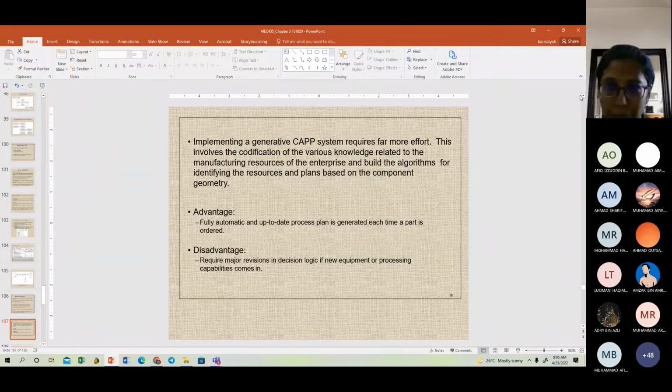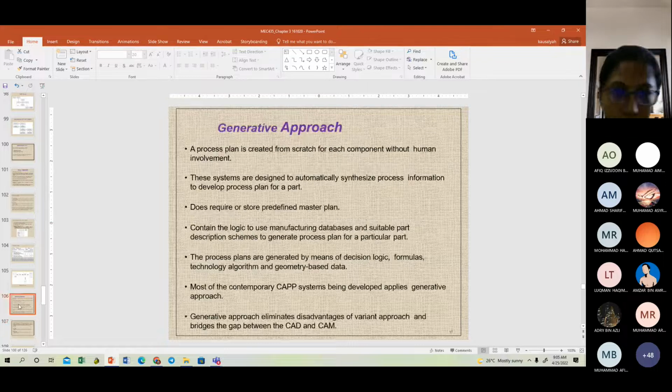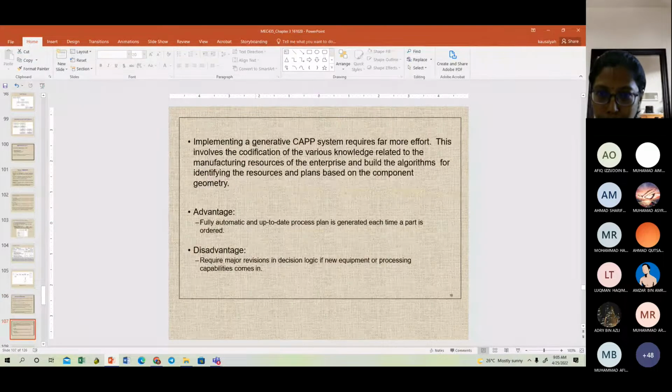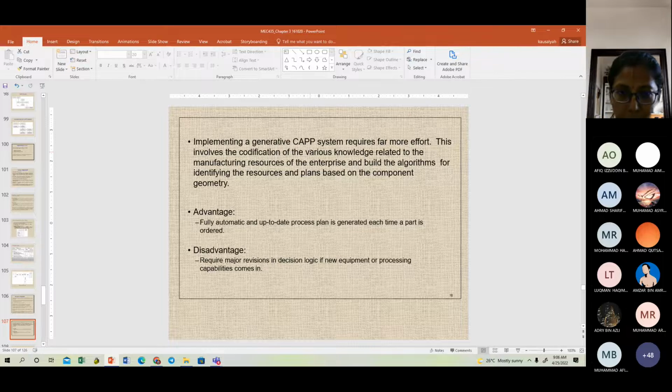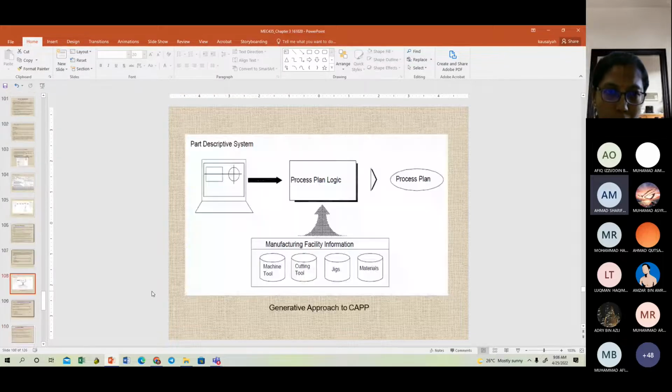All right. So implementing this generative approach requires a little bit more effort than the variant approach because it's not conventional, it's more computerized. When you have a computerized system, the technicality and the complications are higher in the initial setup, the build up. But once that is the established system, then it becomes easy to follow up. So the advantage: a fully automatic and up-to-date process plan is generated each time a part is ordered. Disadvantage: it requires major revision of decision logic if new equipment is brought in. So you have a full overhaul of it.